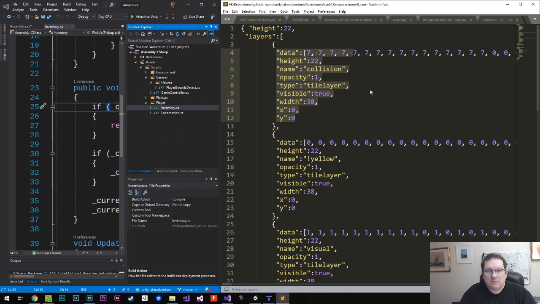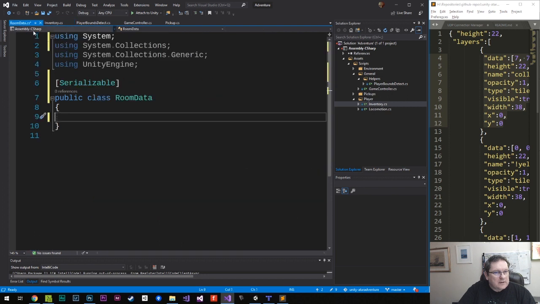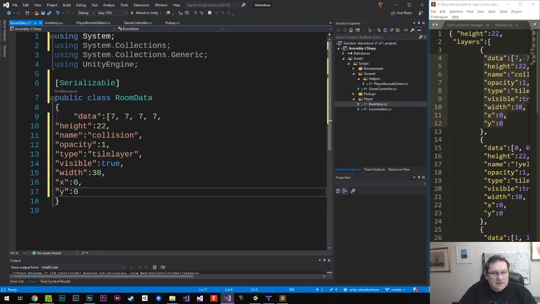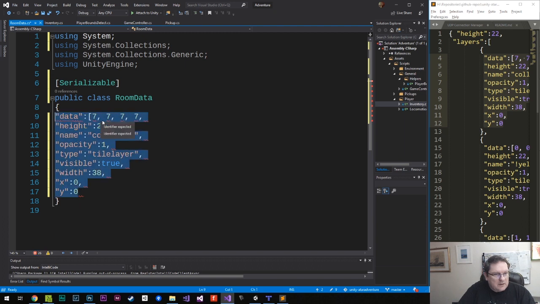Okay. So I'm using the middle mouse button here. And I'm going to copy it. And then I'm going to go back over to my Visual Studio. And I'm going to go back to room data. And I'm going to paste it in here. Now it looks a little bit of a mess, but we can tidy it up in no time.